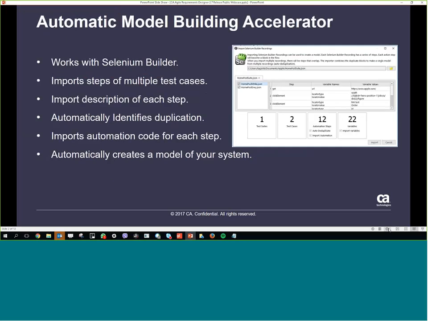Automatic Model Building Accelerator. This is actually really cool and really exciting for us. So if anyone has used ARD before, you know the first step of ARD is creating that model, right? Representing whatever you want to test manually. I mean, you've got to kind of drag and drop things on the canvas, think about how the system works. It's quite a complex process, and that process is incredibly useful.